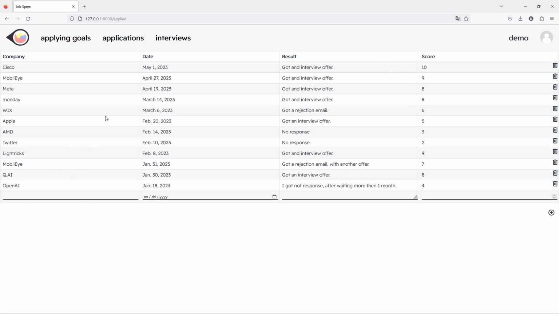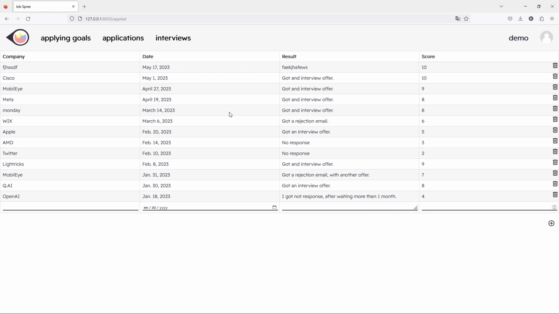To add to the applying goals, the applications, or the interviews, you just enter here in the inputs. This is the date, the result, and a score. You just press on the plus button and it adds it, and you will see it represented in the charts immediately.